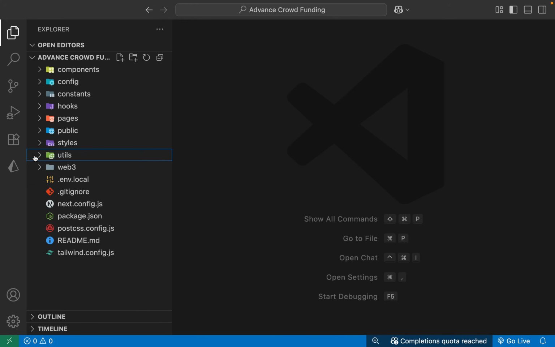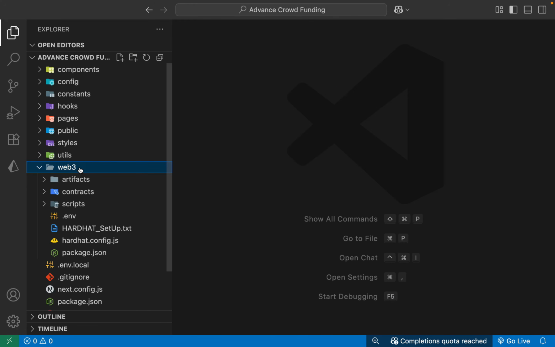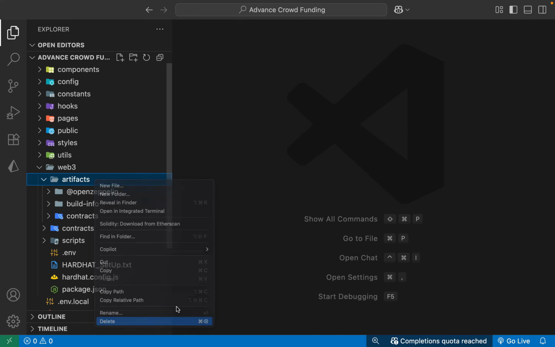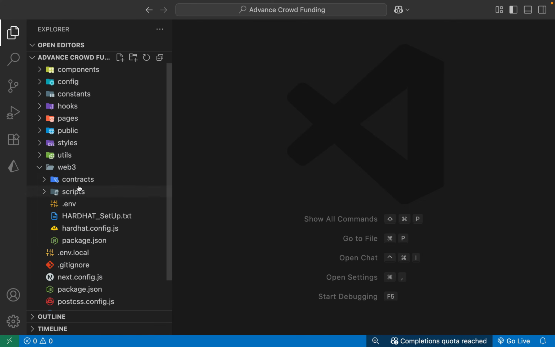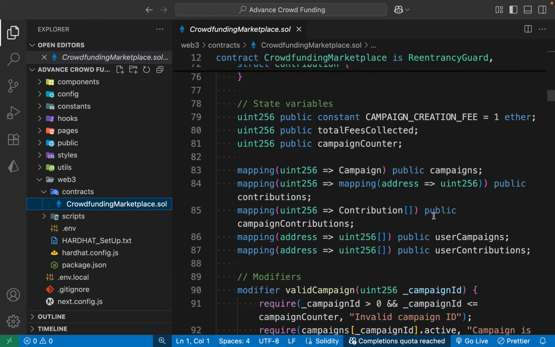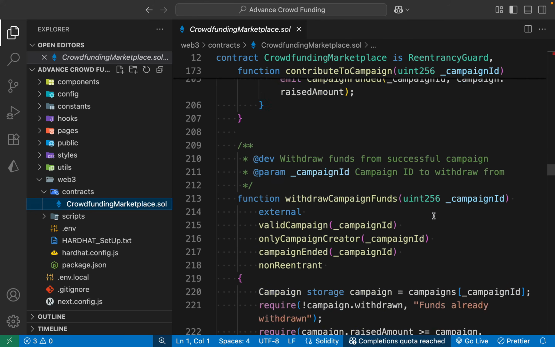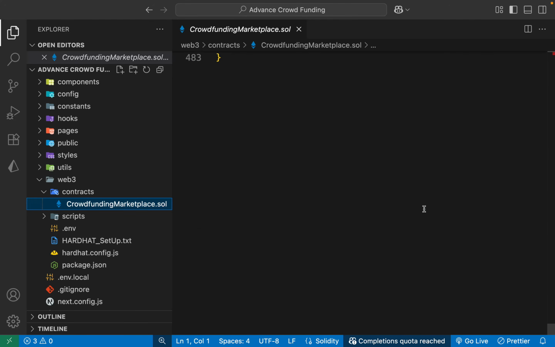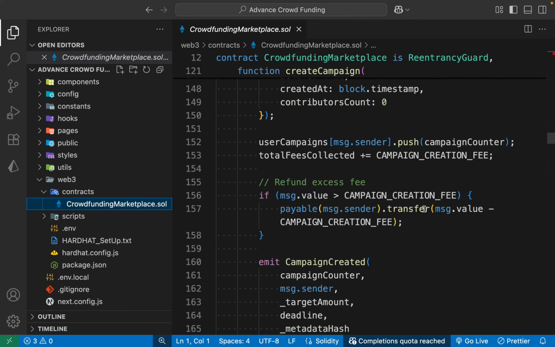Now comes the most important folder, which is Web3, in which we are building the entire ecosystem for deploying our contracts. So we have the artifact. This will be generated automatically when you deploy the contract, so let's delete that. Now we have the contract, which is the huge contract we have written, which facilitates all of this crowdfunding marketplace. You don't need to make any changes. Just keep it as it is. Every single thing is working absolutely fine.